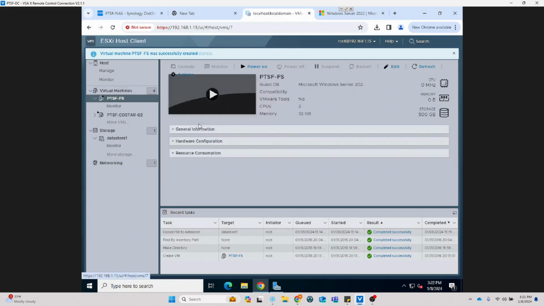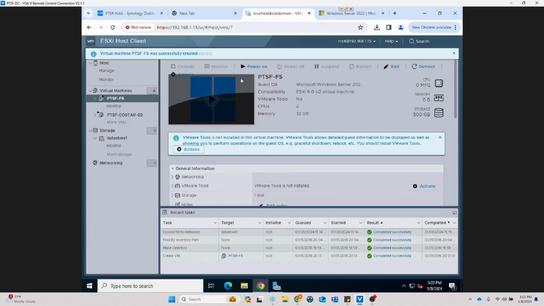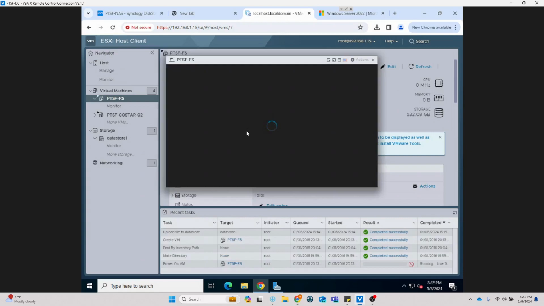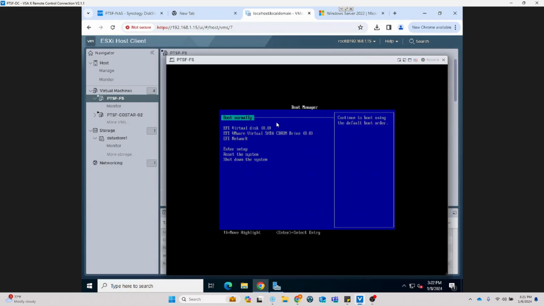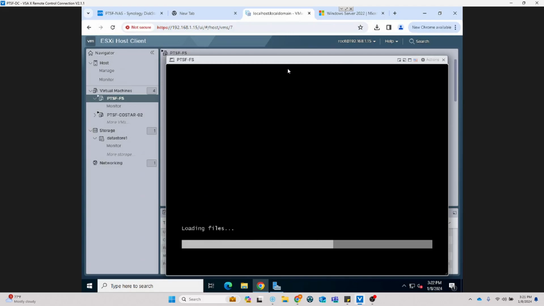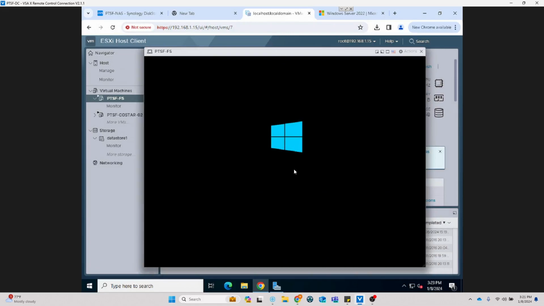Now we click on it. And then click here or here to power it on. Then boot up. And then you can select the drive to boot into. Now we'll proceed with the setup of Windows Server. And that's it, guys. That's how you create a virtual machine on VMware.